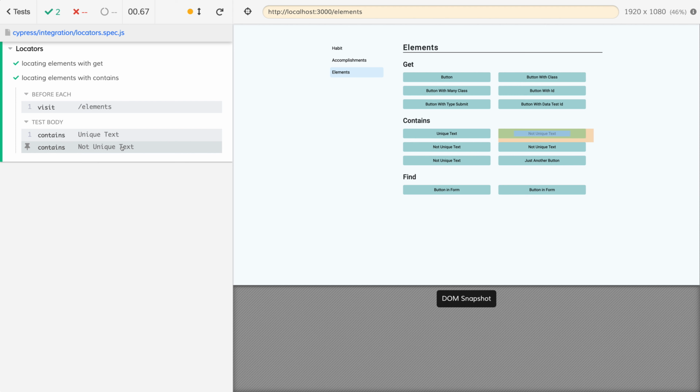So it's really good in that it gets one element, so we can start performing actions on that element. But we have to be really careful because if we have multiple elements that contain the same text, we might be intending to get this button, but ultimately we end up getting this button. So we do have to be careful.